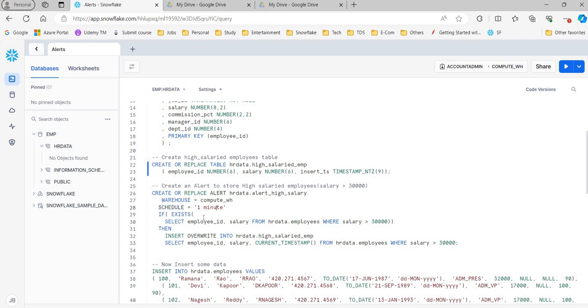And what is the condition? If exists, that means whenever this condition is true. So what is the condition here? Select employee ID comma salary from employees table where salary greater than 30,000. So that is our condition, right? What is our action? This employee record should be inserted into another table called high salaried employee, and this should be done automatically.